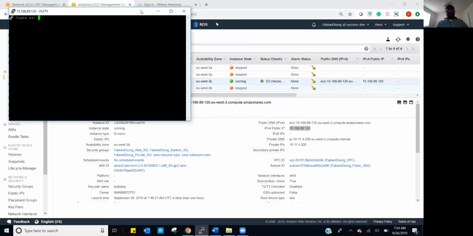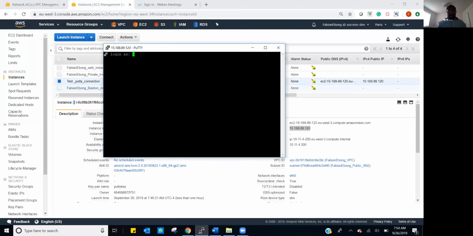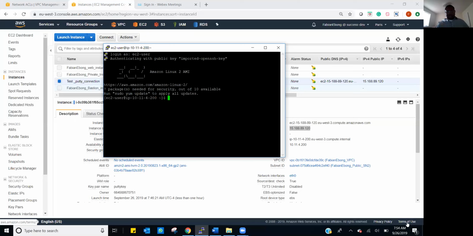Now it's going to ask you here to sign in as what? So for the first time, depending on the type of instance that you're launching, in this case, you're going to be signing in as EC2-user. So let's put that EC2-user there. All right, then you hit enter. It's going to authenticate and it's going to let you in, okay? So that is how you SSH into a server.